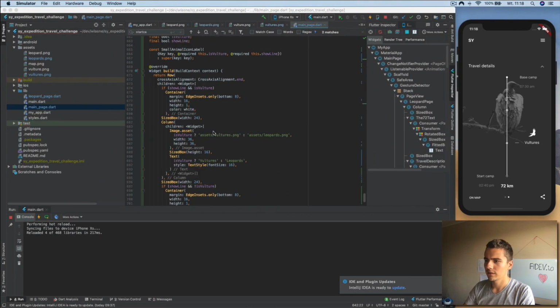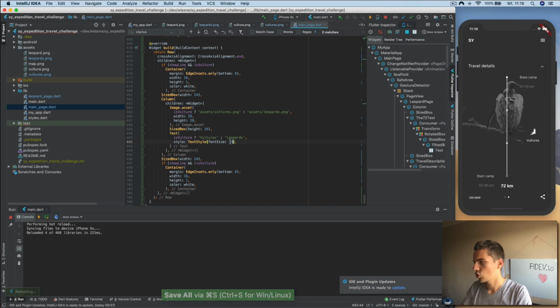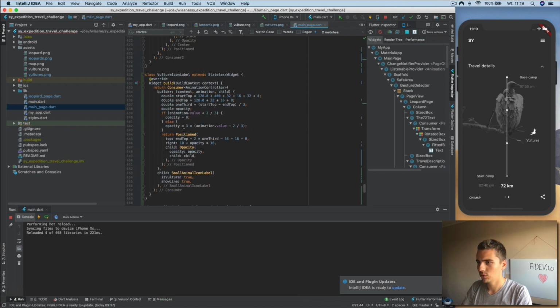Although it should be smaller. It should definitely be smaller. So here, let's make it 28 and 28. And this is good. And font size, let's make it 14. And now we need to change this. I said 28 and I said 14, which means here it will be 7. All right.